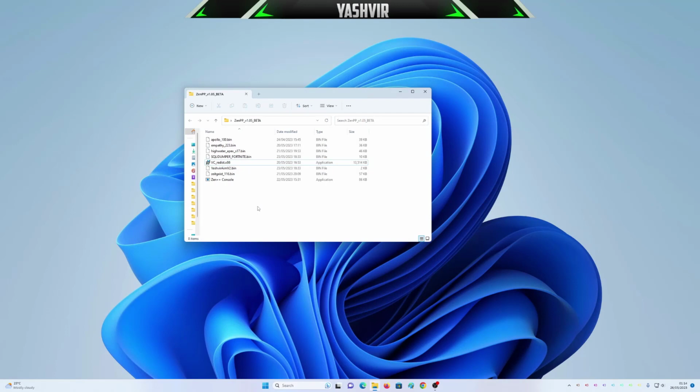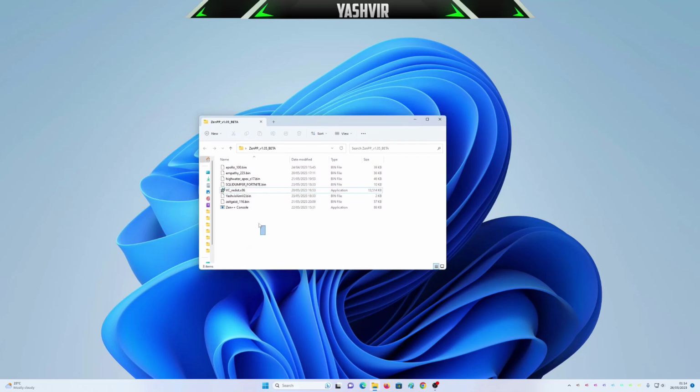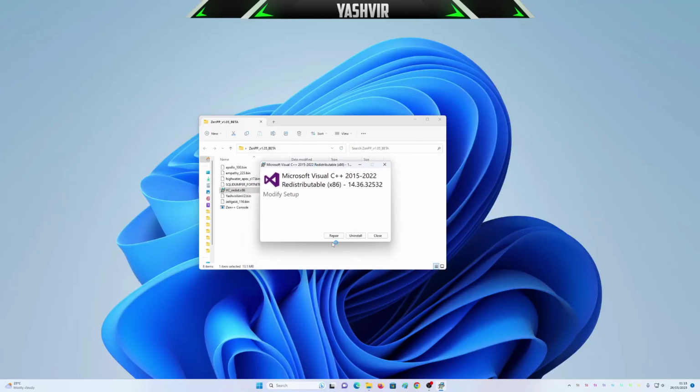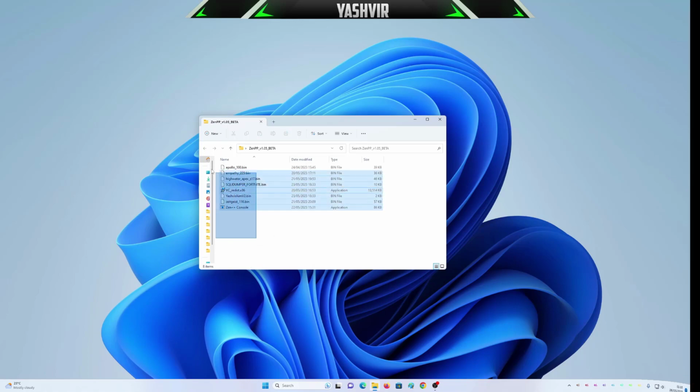All right, so let's begin. The first thing that you want to do, after you've extracted the Zen PP onto your desktop, is that it's going to create a folder containing all of these things. So first things first, guys, you want to right click and run this as admin. I've already installed it, so as you can see, for me it says repair and uninstall. So you're gonna install this. After you've installed it, restart your PC. You'll be prompted to restart your PC to fully use this.